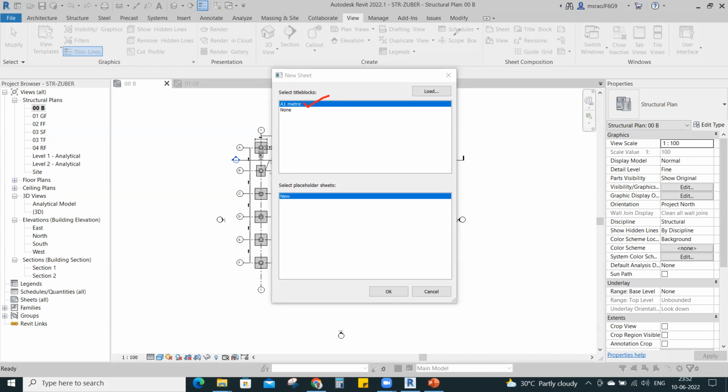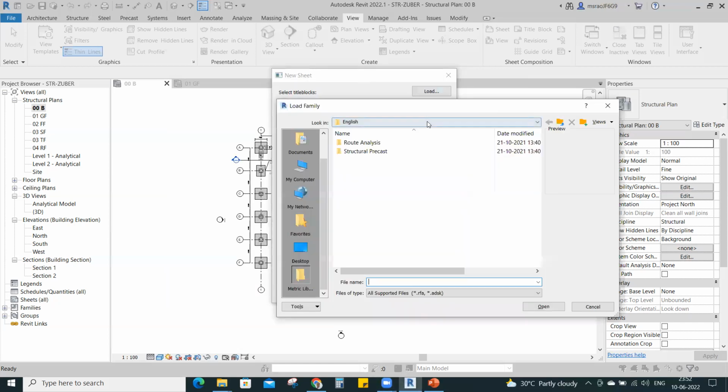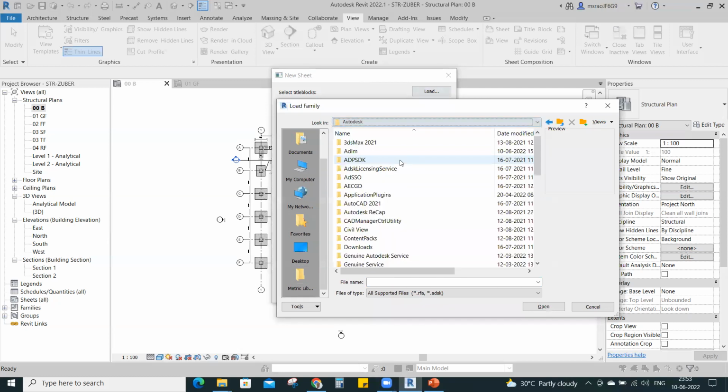Okay, I'm just going to clear it. Now I will go to the load. See, my library is in Revit 2021. See, ProgramData, Autodesk. My library is available in Revit 2021, RVT 2020. We'll go there.